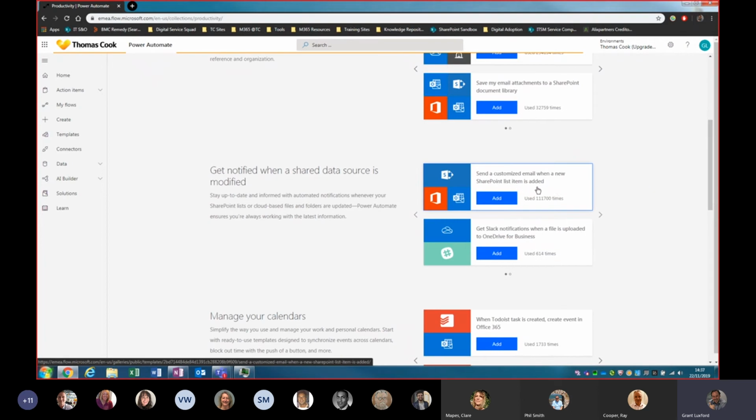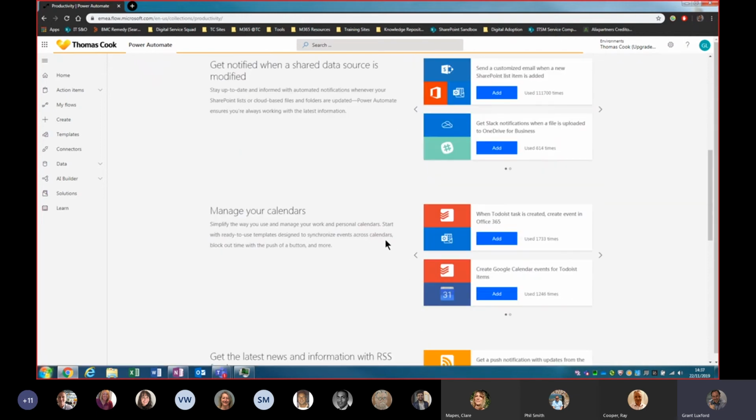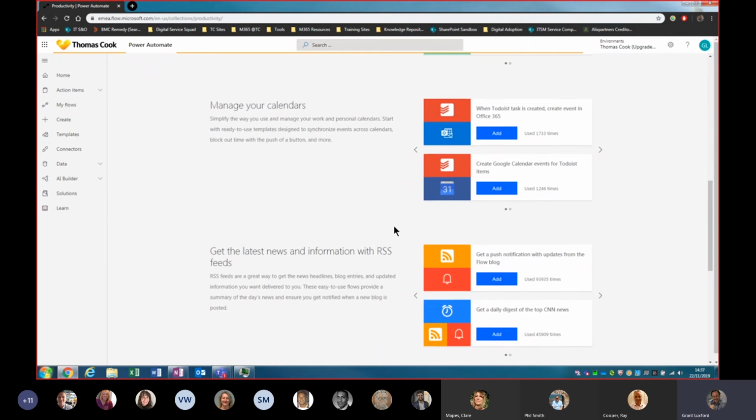So SharePoint lists, think of them as Excel spreadsheets. It's probably the easiest way to think of them. So when a new line item is added onto that SharePoint list, get a customized email sent wherever you want it to go. It also integrates with so many different applications, as we saw in that promo video. So here it's Slack, which is a developers tool, so you can get notifications in that application when something's happening onto OneDrive. And this is just, the list goes on, really.